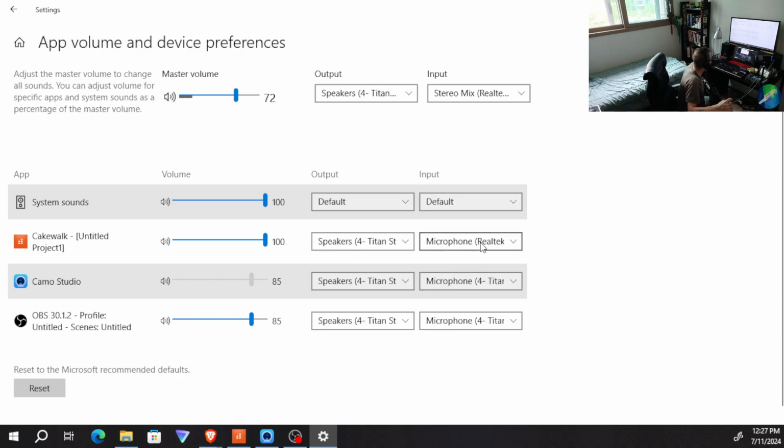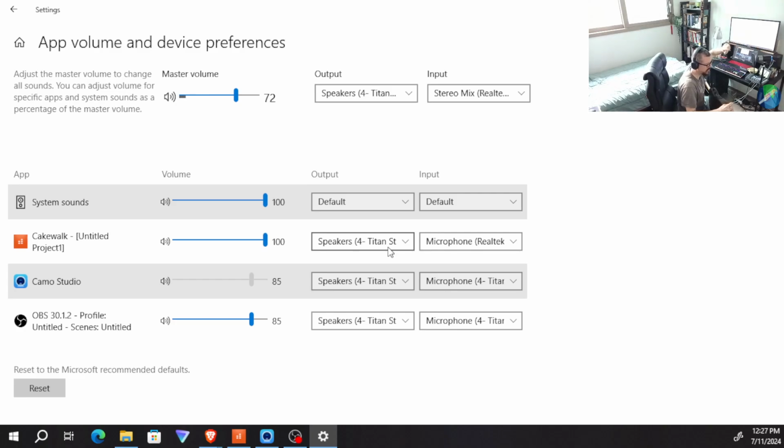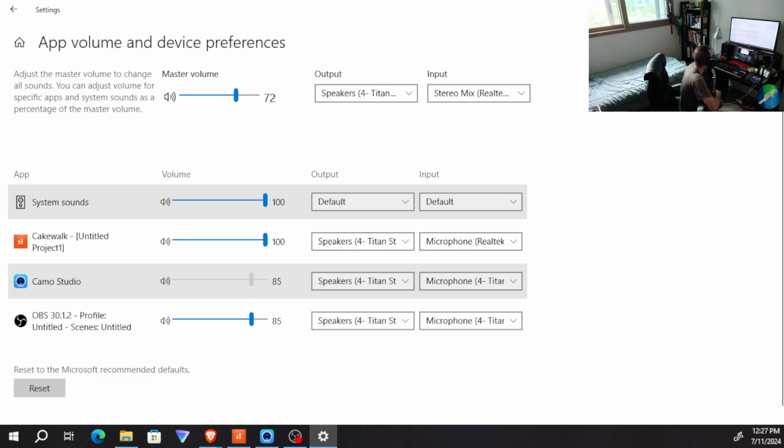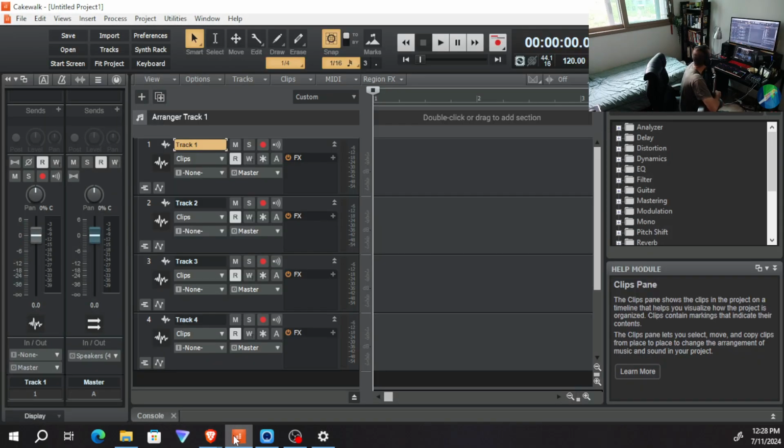Right now I'm setting it at maximum at 100. Input set for Realtek, that's my internal microphone. Output is here. I'm tracking the output through my external microphone, but I could just as easily plug the headphone into my laptop audio output and track it through there. The important thing is to have the input set through the internal microphone on the laptop. So back to Cakewalk. All right, here we are.